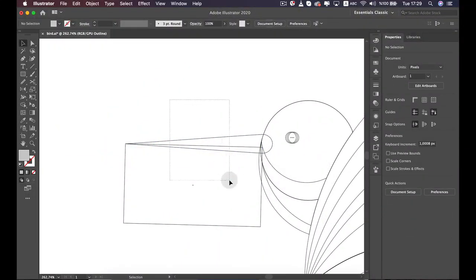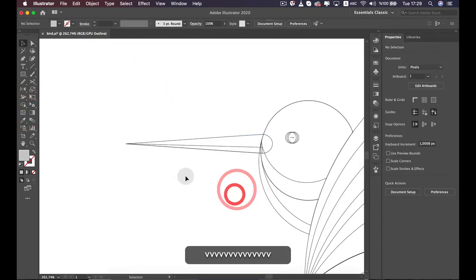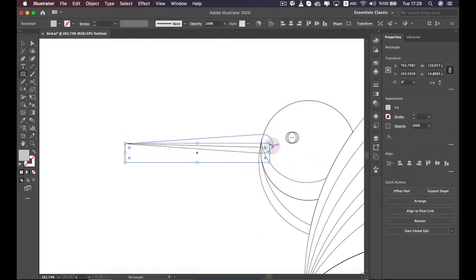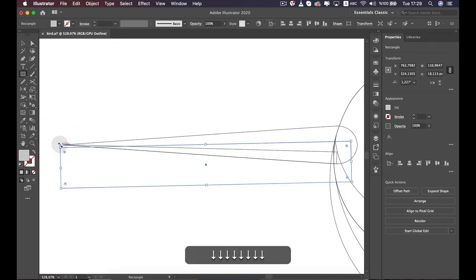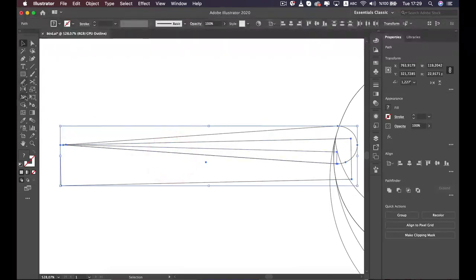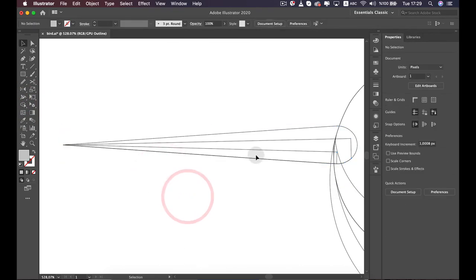Now select both of the rectangle and the peak. Go to the shape builder tool and remove this area. Now let's create another shape. And let's rotate it a bit. Just like this, we created another shade. Now you are going to select the peak with the new rectangle, go to the shape builder tool, press on the Alt and remove this area.